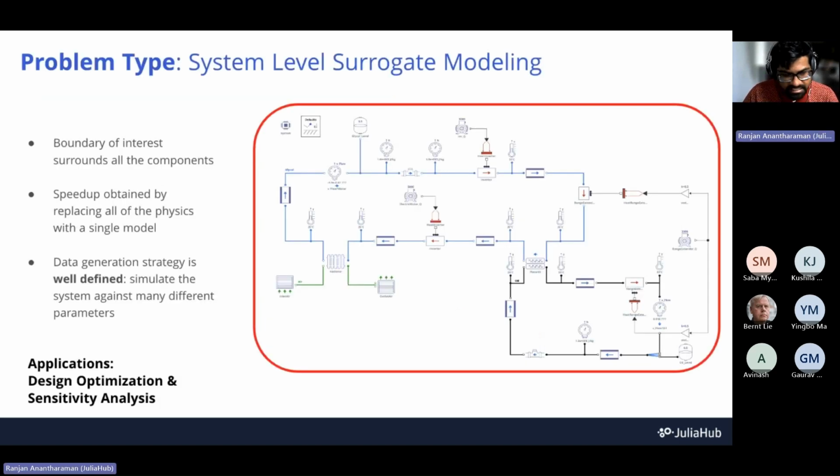But the second axis that I want to mention is the different problem types of surrogate modeling. There are two paradigms here that I want to refer to. One is what I'd call a system level paradigm, and this is very well defined in scope. You have a system, and you'd like to study how that system varies across its parameter space.